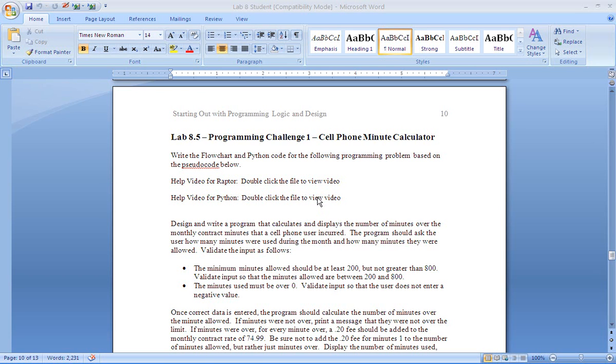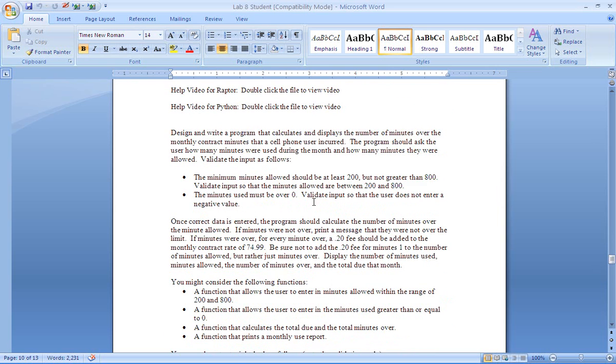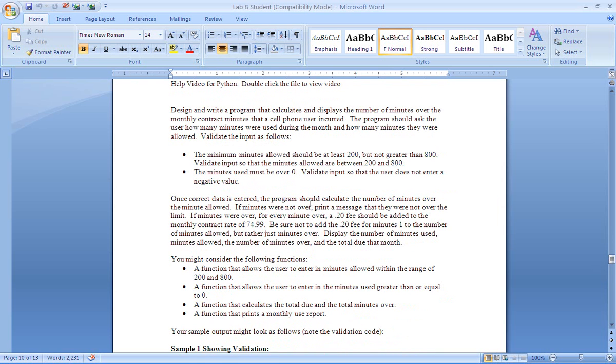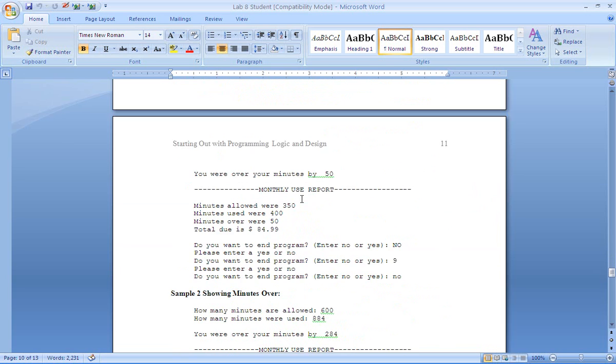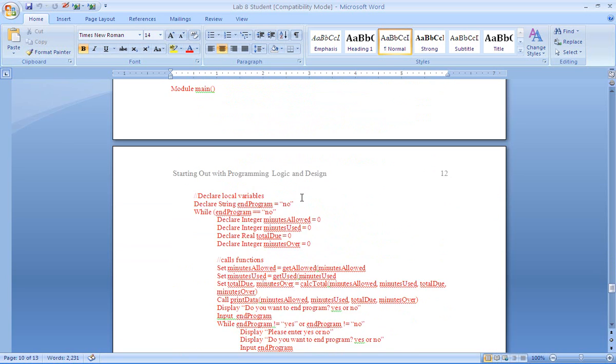Now in lab 8-5, we're going to code a cell phone minute calculator based on the pseudocode that's below. We have a couple decisions in here, and primarily what we're going to check with this lab is input validation so that they enter a yes or no, and then also we're going to do range checking and then some calculations. So read through the program and follow the pseudocode.